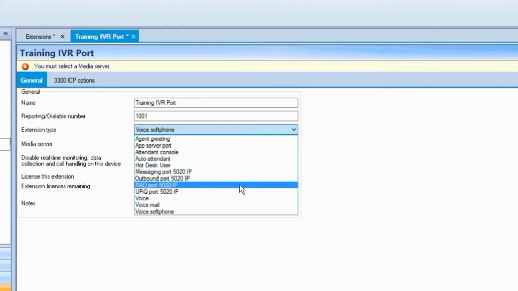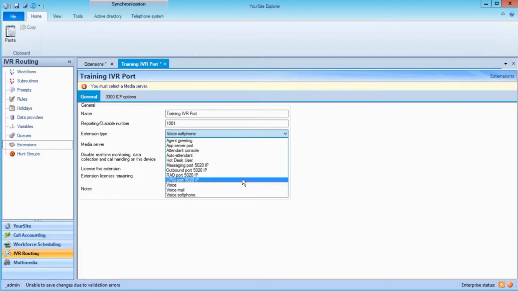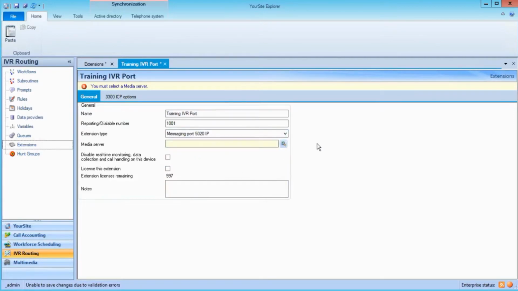RAD 5020 IP port is used to process RAD or recorded announcement device messages. Messaging port 5020 IP is used to process inbound workflows. Outbound port 5020 IP is used to process outbound workflows and callbacks. And lastly, UPIQ port 5020 IP is used to process UPIQ or updated position in queue messages. In this example, we will go ahead and choose messaging port 5020 IP as our extension type.